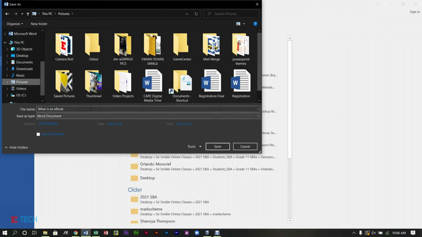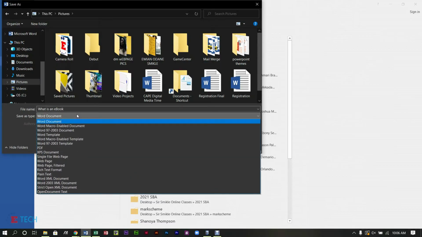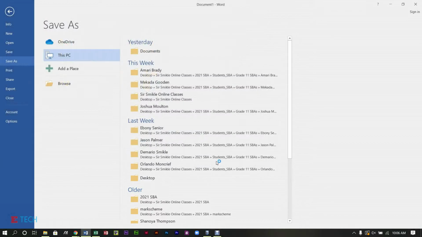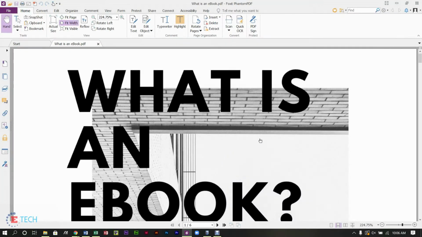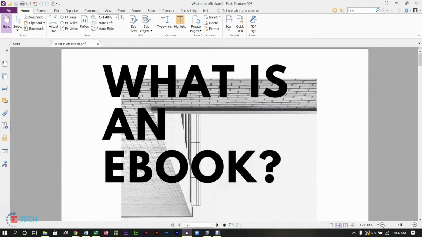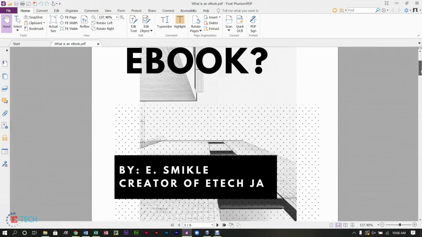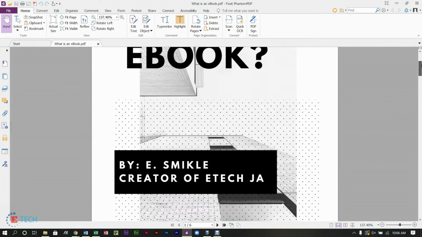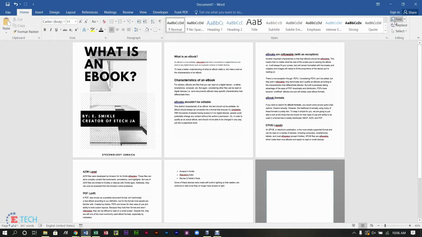Now that I've added my information and everything, I'm going to File, Save As. I'm going to put it on the desktop, or even pictures. What is an ebook? And I'm going to Save as type, PDF. Good. And then you click on Save. So immediately my PDF reader is showing me that this is a PDF file.